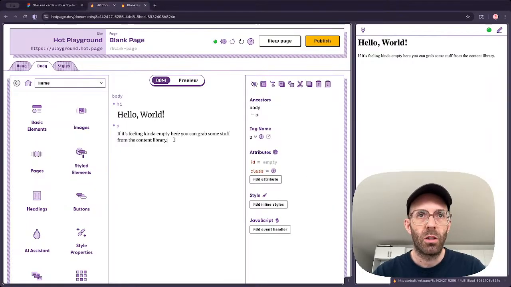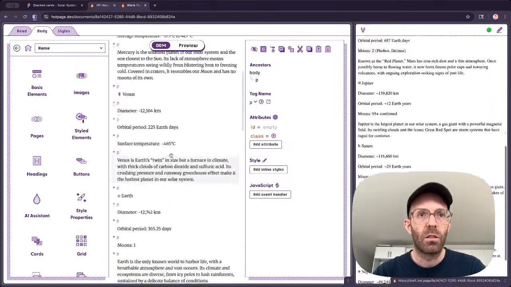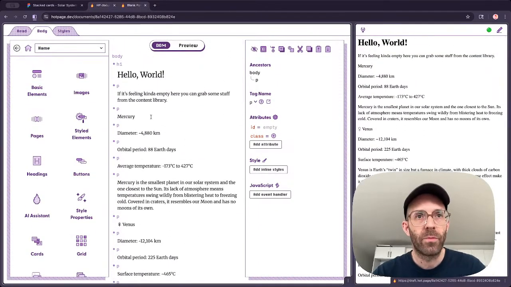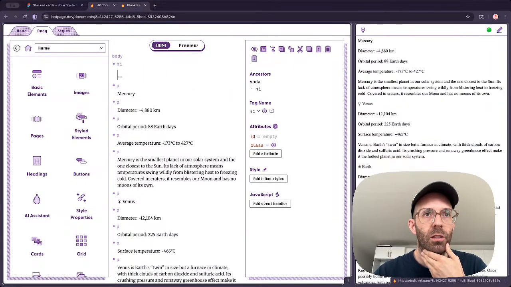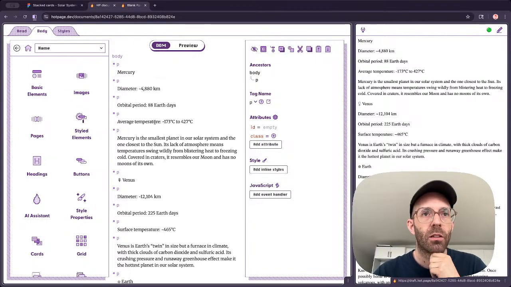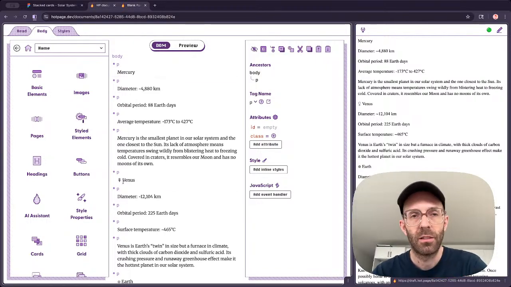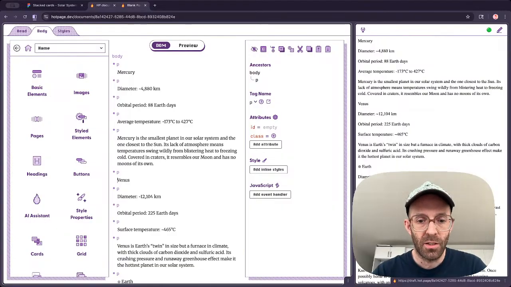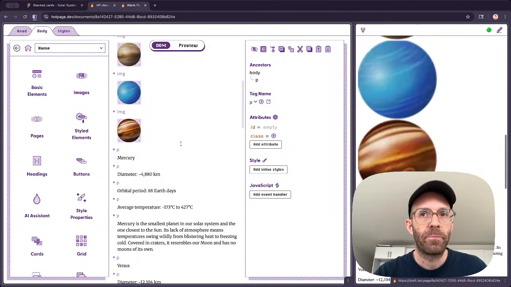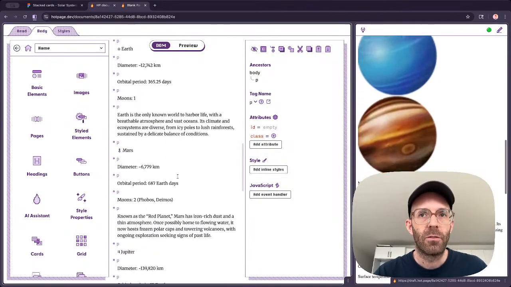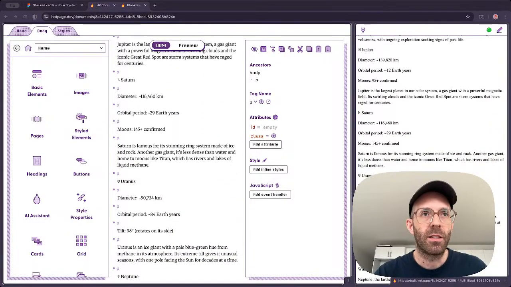So here we go, some text for these planets. There's 9 of them, right? Let's see, Mercury, Venus, we got it all. And for each of these, we also have a little picture, so I'm going to drop those in. And there they are. Everything looking sufficiently bad at this point, because that's how everything starts.